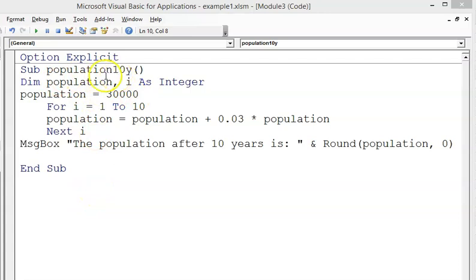I selected this name, population 10 years. Now I declared my variables, population and I, as integers. I set population equal to 30,000. Then I used this for next loop. For I from 1 to 10, set population equal to population plus 0.03 times population, next I. And then after 10 passes of this loop, it will pop up a window showing this message: the population after 10 years is round of population and 0. So this function would round the output with 0 decimal places.